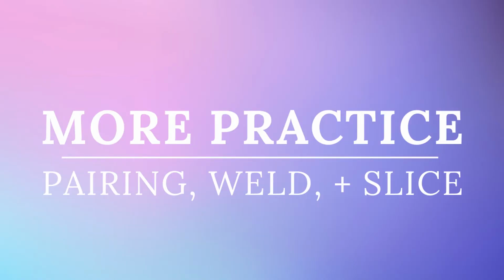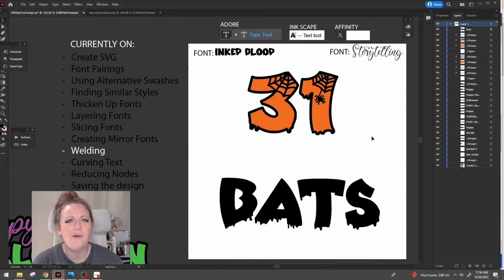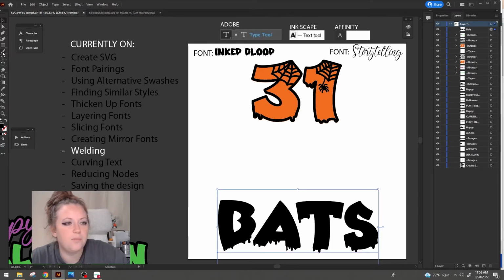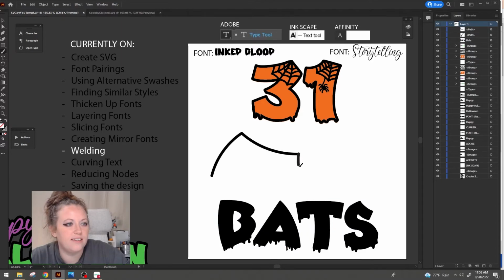We've been working on welding for a little bit. We've welded our outlines to make our fonts thicker. We kind of played with welding with this spider web design that we created. Let's do it one more time. This time, let's create some bat wings and add it to this bat text down below. So using our paintbrush tool from earlier, let's go ahead and start drawing in our bat wings.